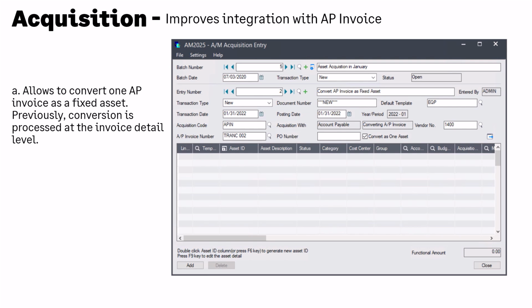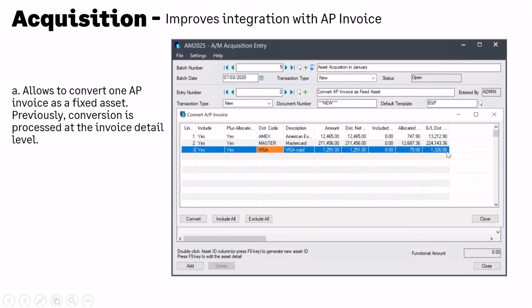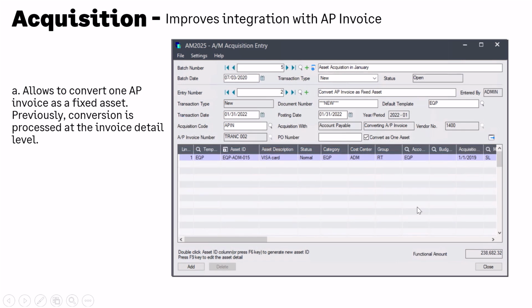Now you're able to do that. If you want to do so, select the convert as one asset option, click the OK button, then select the details you want to convert, and hit the convert button to convert all the selected details as one fixed asset.